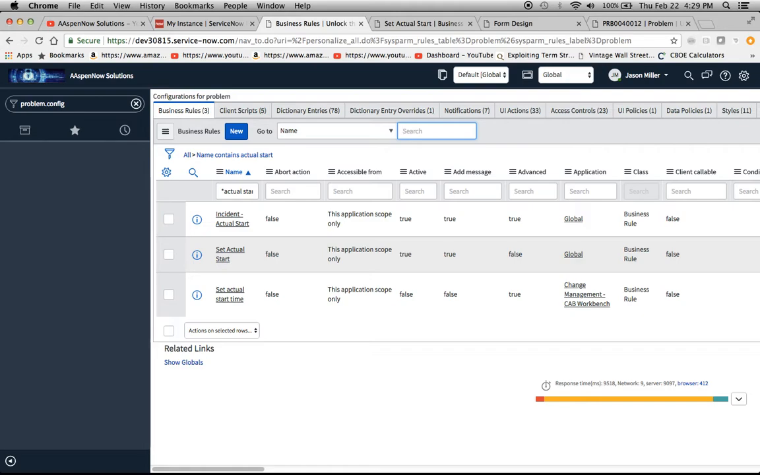So generally, incident can be a little bit tricky because there's just so many variables there and so many reassignments that are going on. So I wanted to focus on problem, which generally, from my experience, has a way more structured type of workflow. So what I'm going to do is show you how to set one of these up.